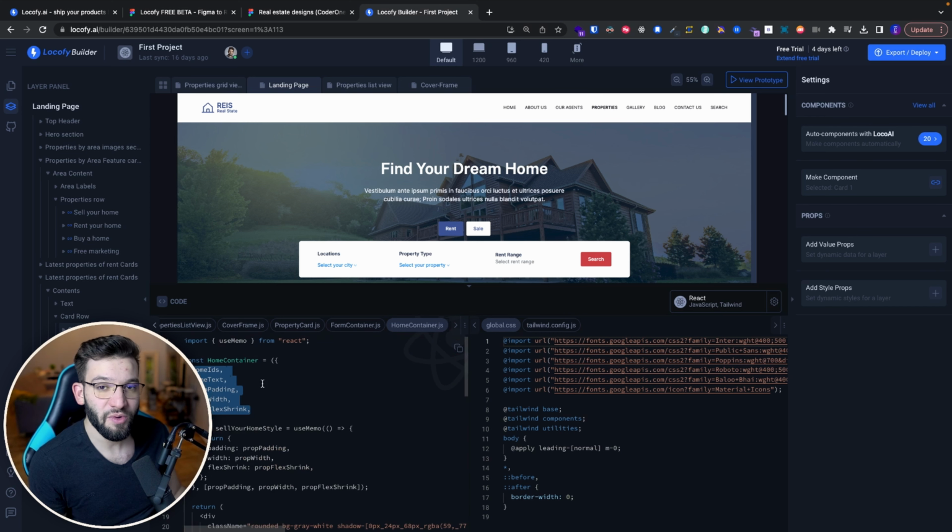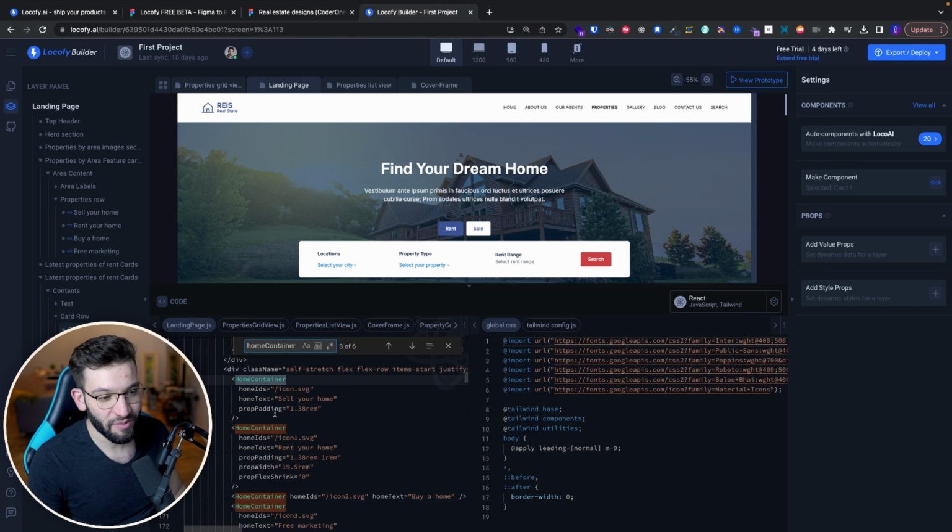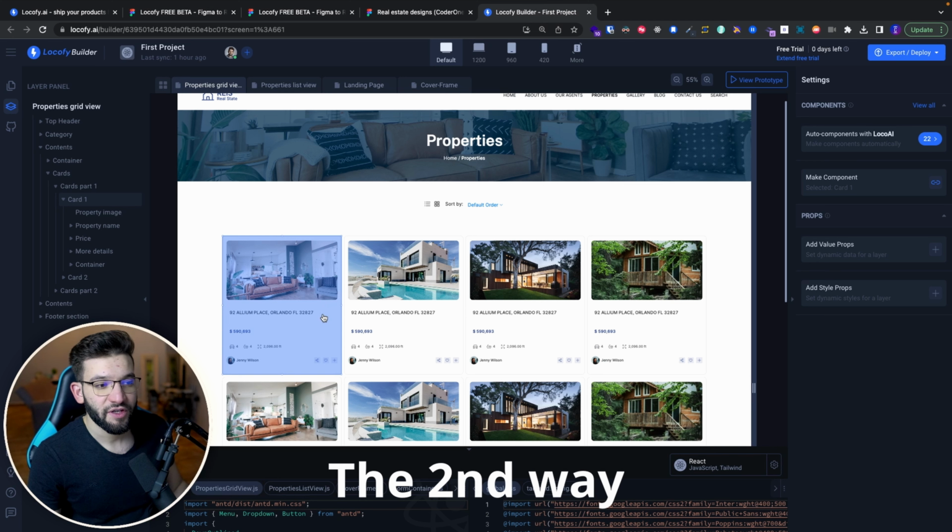And now the new cards are actually using this component. So if you go to a landing page in here and you search for home container, particularly we've got 4 home container cards, all of them are using props, and now we've got a shared component being used throughout the design. And the nice thing about this is you can go ahead and create your own custom components.